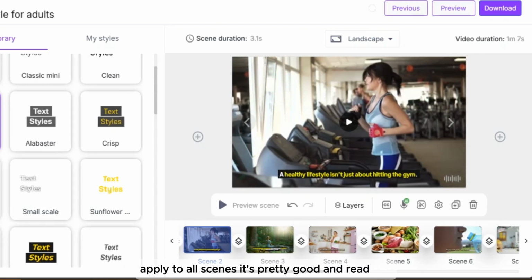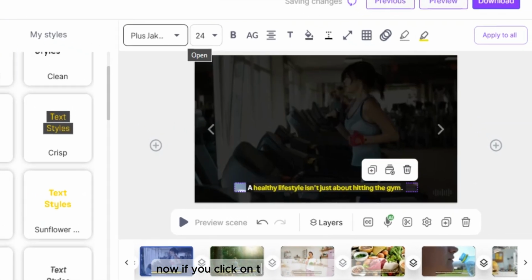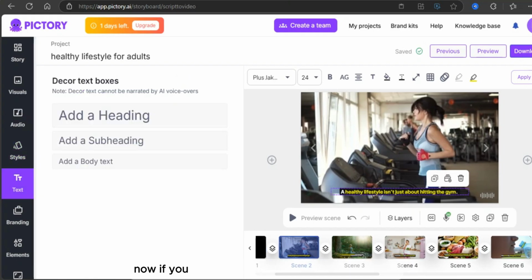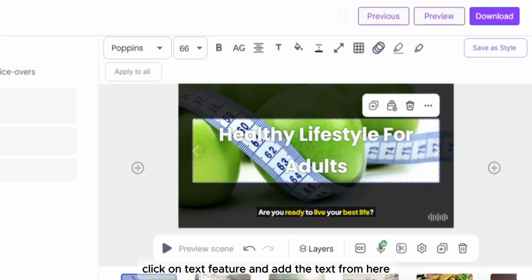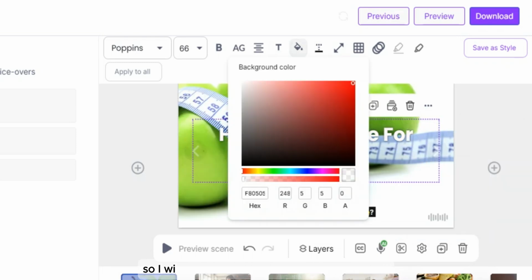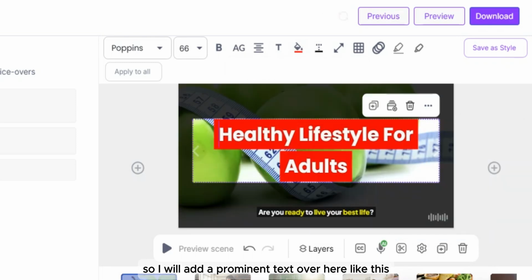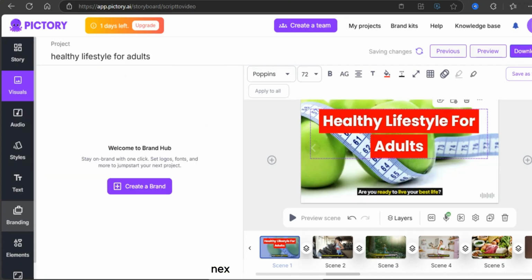It's pretty good and readable. Now, if you click on the text over the video, you can easily change the font size, colors, and alignment of the text. Now, if you want some additional text in your video, click on Text feature and add the text from here. For example, I want the introduction to be more prominent, so I will add a prominent text over here like this.